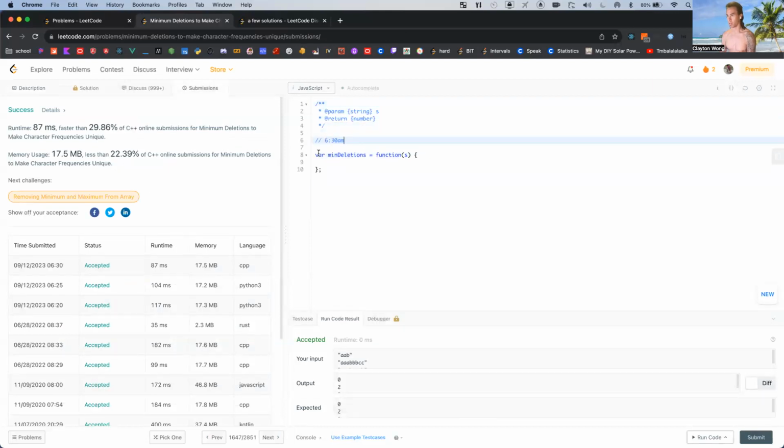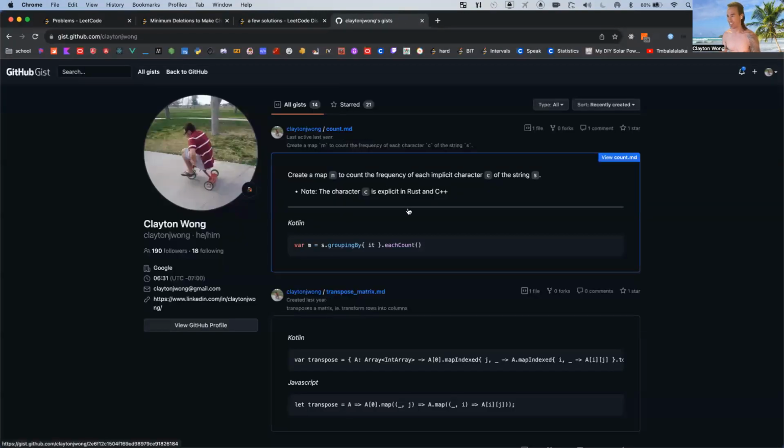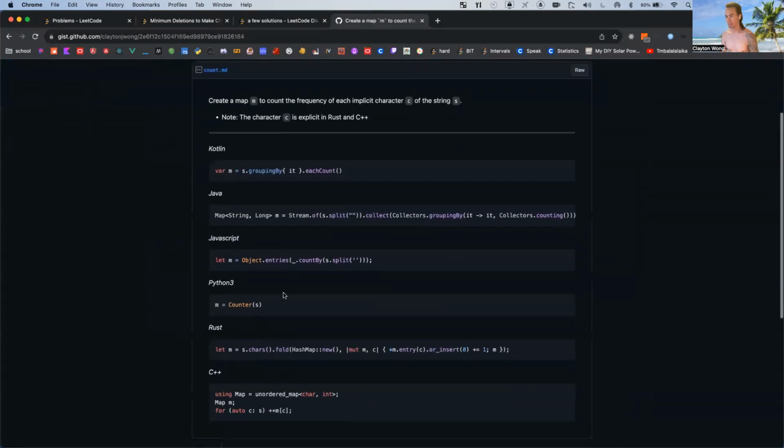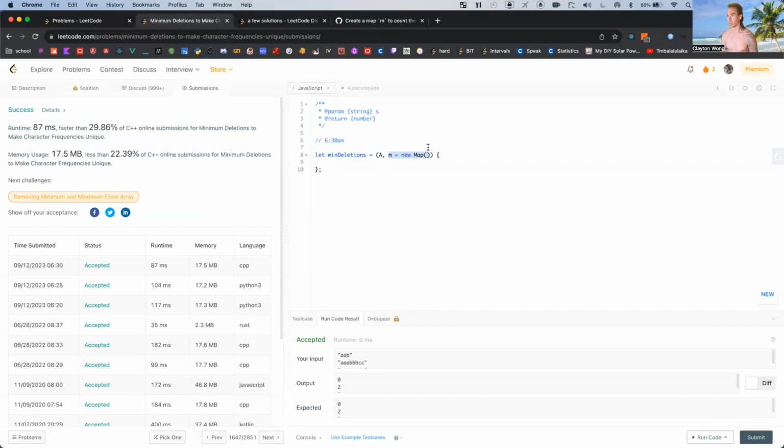Should be able to fly through these other ones, except for Rust. Rust might give me a hard time, but let's see. And then here's our array of characters. M is our new map. Actually, let's see, we can use lodash countBy. Pretty sure I wrote a gist because I don't really remember this. Okay, grouping by each count, and then Object.entries countBy has split. Let's do this. A equals A dot split. Stick it into an array of characters like that.